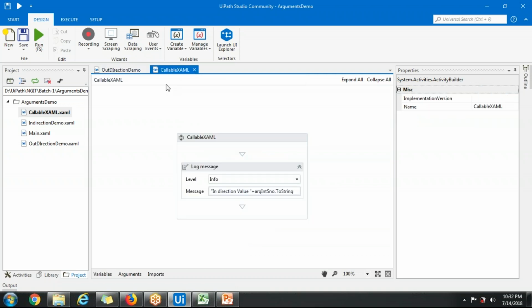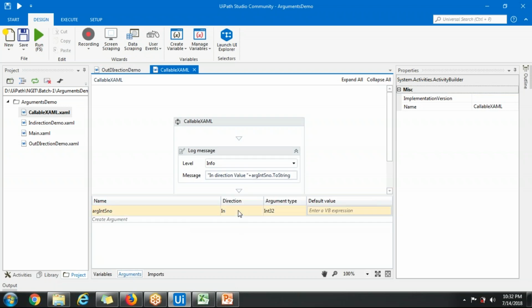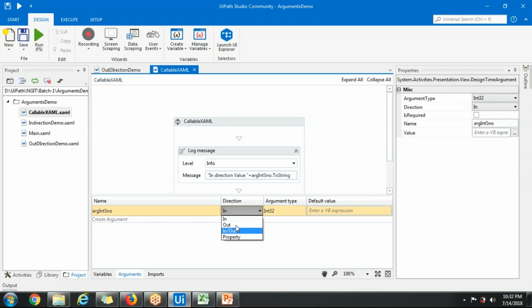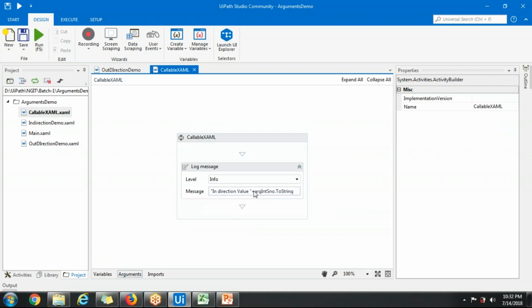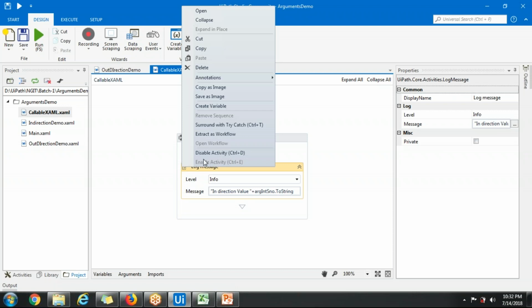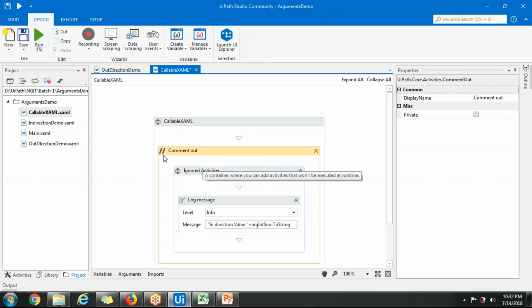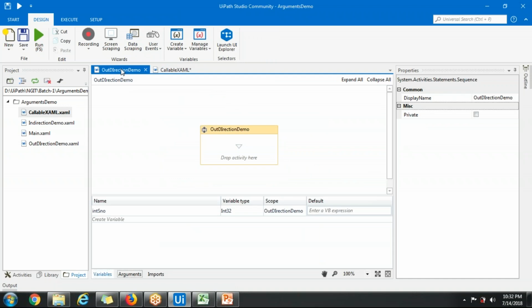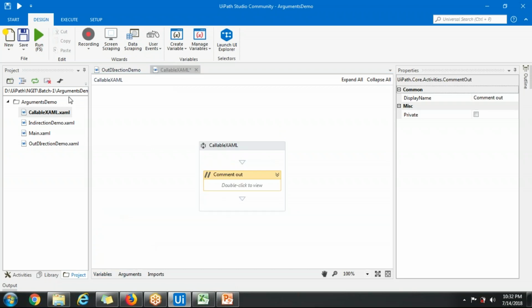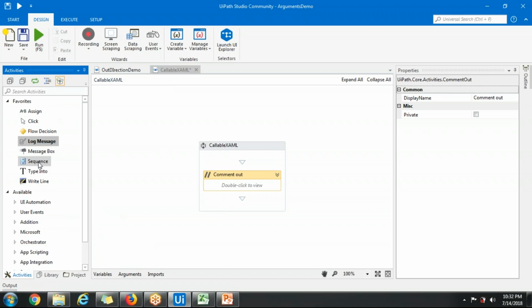Correct? In this case, this should be changed to out. Okay. So when you change it to the out argument, for the time being just disable this one. What do we have to do? This out direction doesn't know the value. I don't know any value. I'm going to pass only the variable name to you. So in the variable, what we have to do is assign it. How are we going to assign it? We have the assign activity.